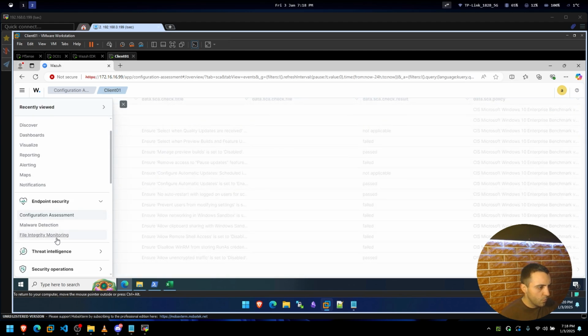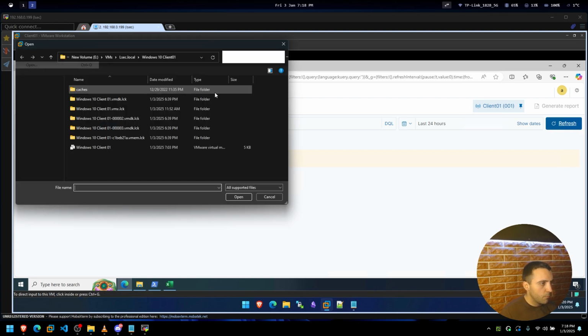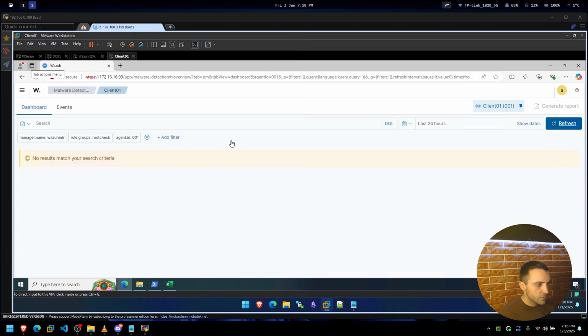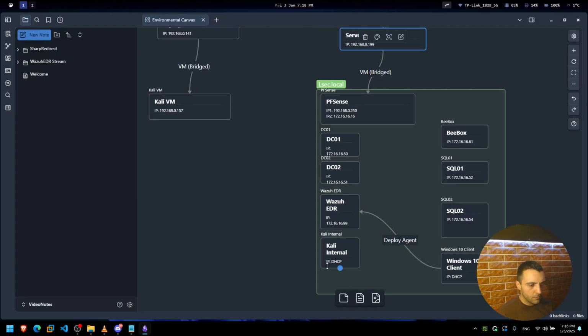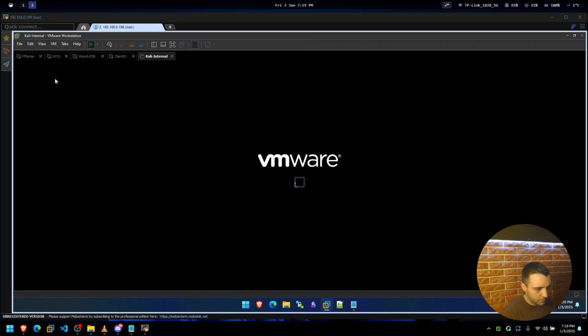Now let's go for malware detection. That's maybe the best one so far. What I'm gonna do, generate malware. Let's go. So file, open, let's open up the internal Kali VM. So essentially I'm gonna operate from this box because it's already connected to the network, and the main idea is not to do some tricky tunneling and shady port forwarding and so on, but just to test the Wazuh EDR. So that's it.